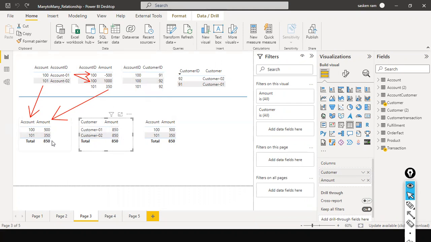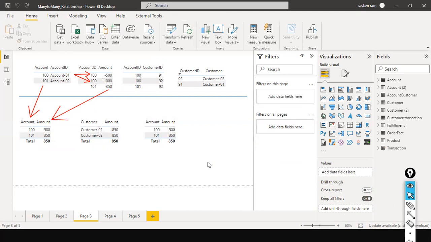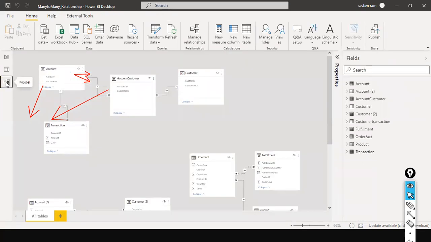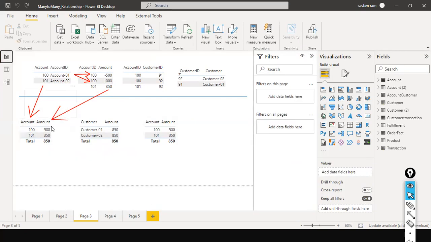So this is the overall total. It repeats the overall total for all the customers. There is something wrong here. So what is the problem here? Since the account table is directly filtering the transaction table, it is showing the correct value here. It is doing the filtering perfectly.